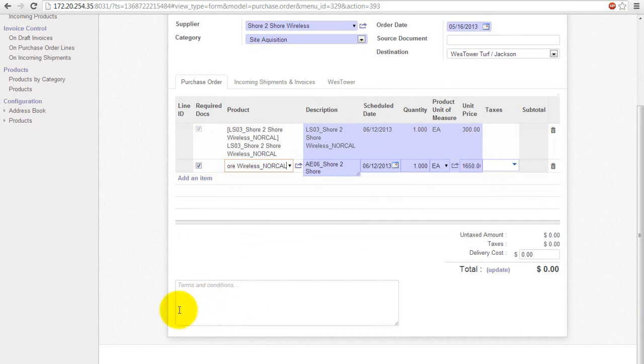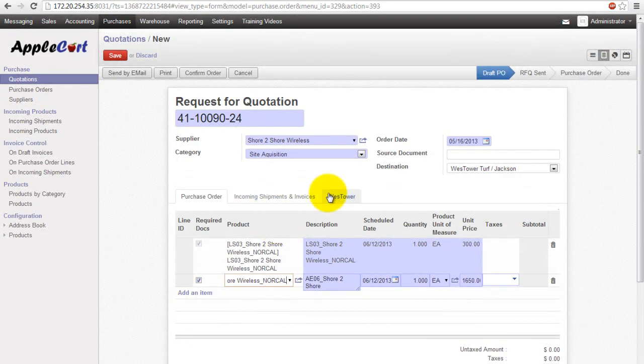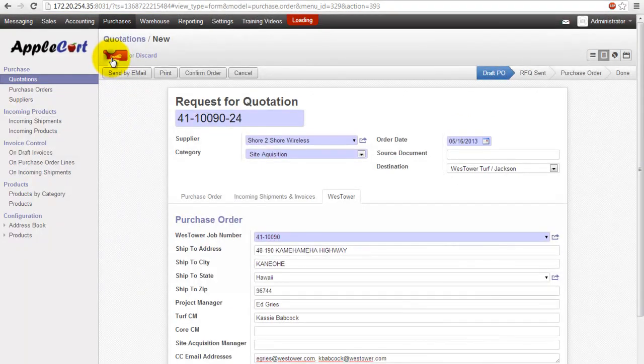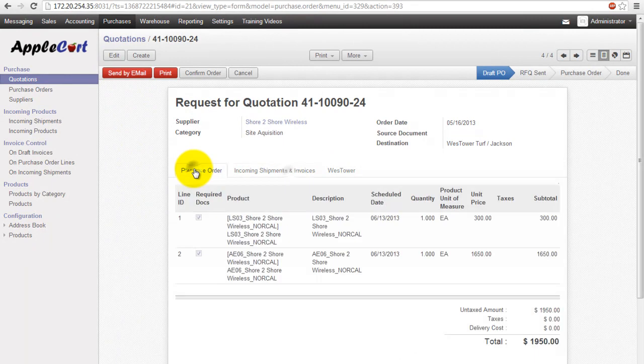So you can select any of these. That shows up here. Now we're going to go back to the West Tower tab. We're almost done, so now you need to think about who you're going to email this PO out to. A lot of people like to CC the project manager and the turf CM, so all you have to do is type in their email addresses separated by a comma, and then come up here and hit save. This will save your work. By hitting save, this will save all of your work.